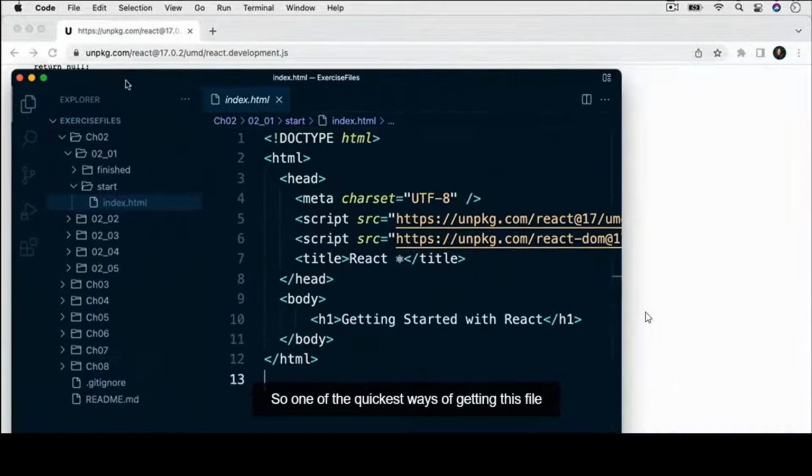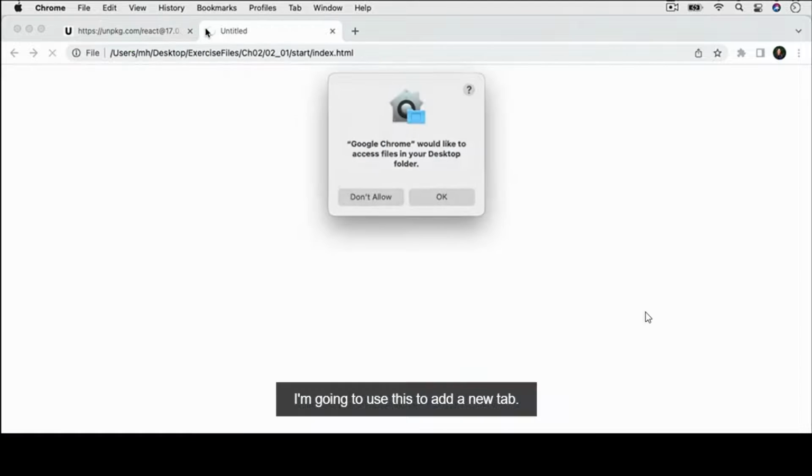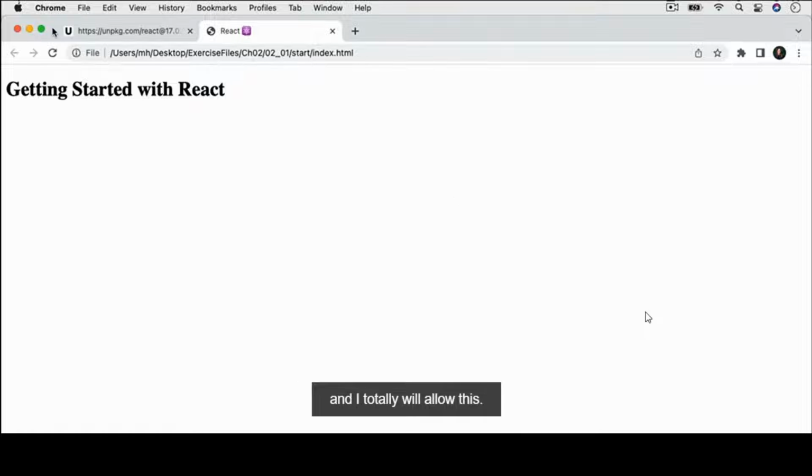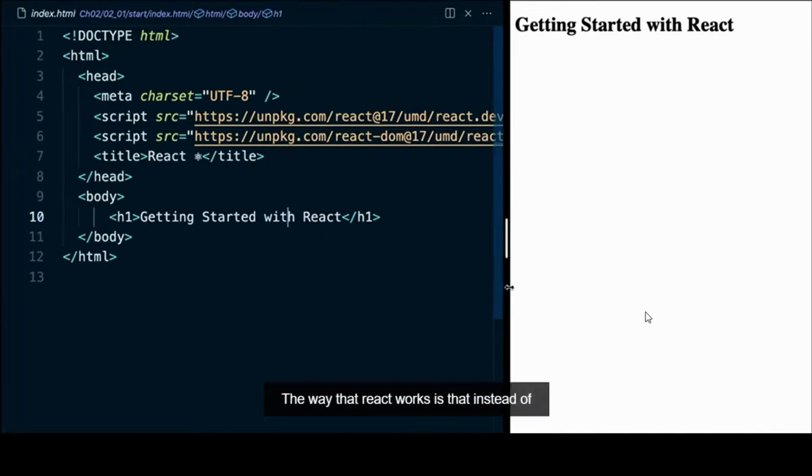So, one of the quickest ways of getting this file open in the browser is I'm going to minimize this a little bit. Then I'm going to drag this index.html. I'm going to use this to add a new tab. It's asking me if I will allow this, and I totally will allow this. So now what I can do is put both of these on the same screen.